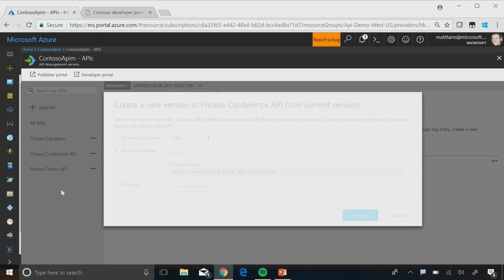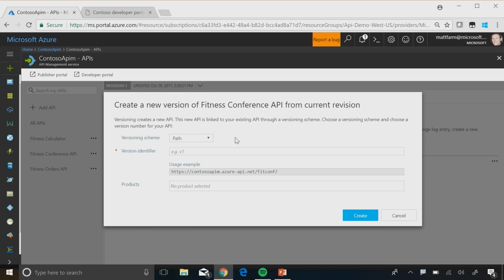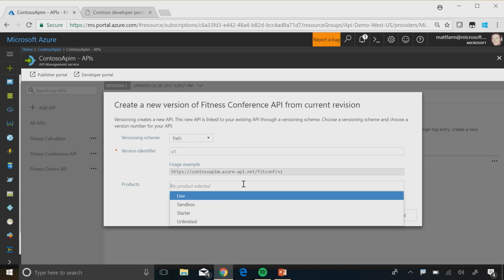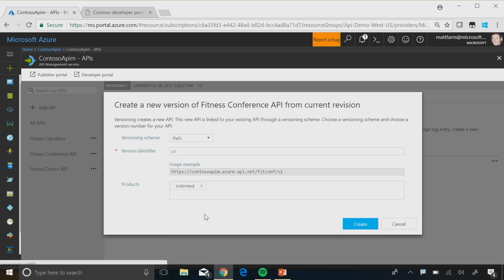I can add a version of Fitness Conference API. And it gives me a whole bunch of options for creating that. So as discussed earlier, I can choose between things like path, header, or query string for how my API is called. I'm going to choose path for now and give this API a version identifier of v1. Let's add it to a product so we can call it. And you'll see the URL that it's going to be called on.